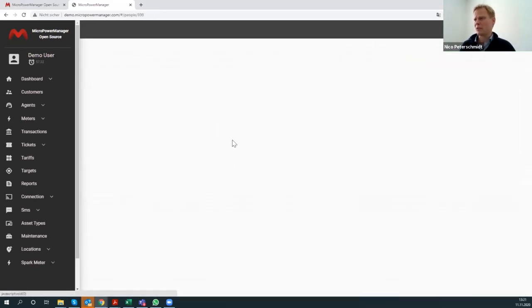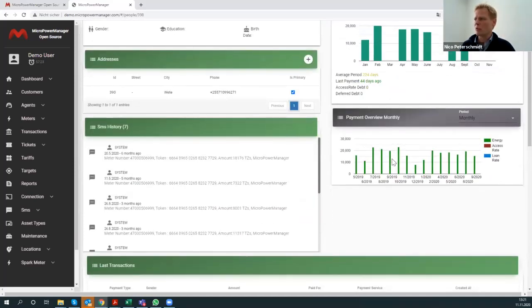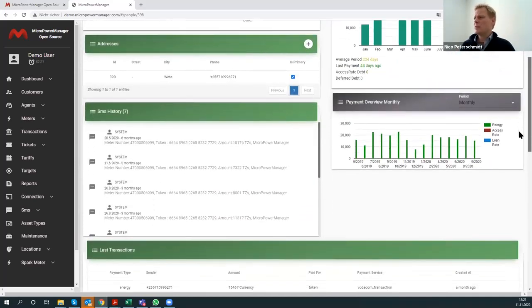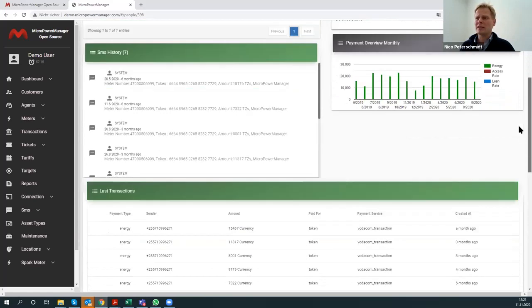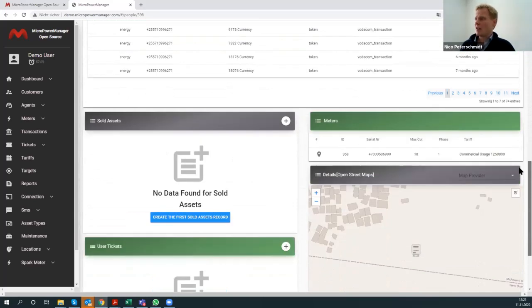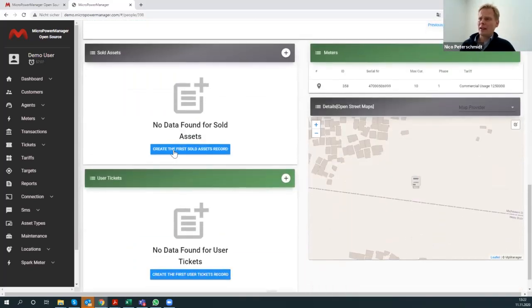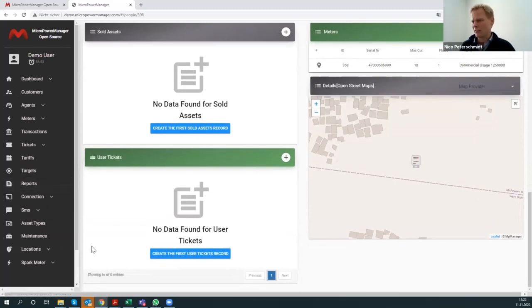You can then click on the customer, you can go to the customer page. On the customer page, you see what the customer paid over time, in what month. You can do more detailed analysis over here. And then we have the SMS history, all SMSs that have been sent to the customer, that have been received from the customer, all the transactions that the customer has had with you. Here you can sell assets, like sell appliances to the customer from a predefined list that you can define under another button over here on the left.